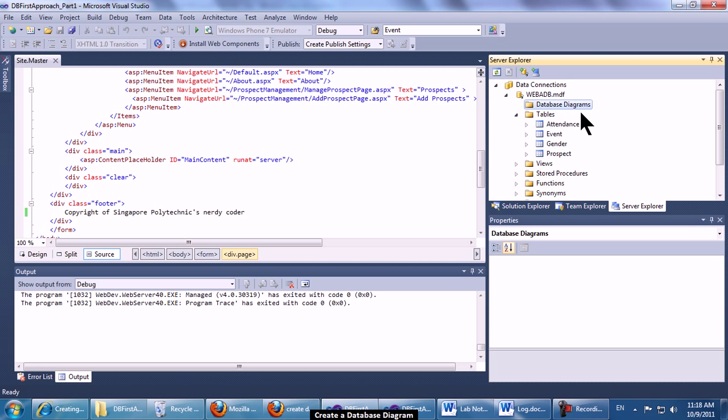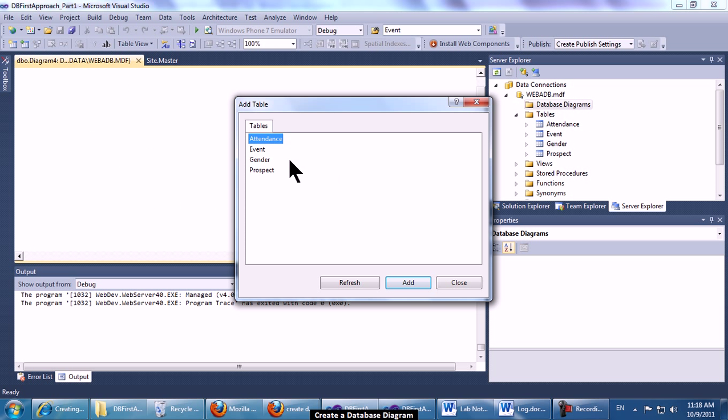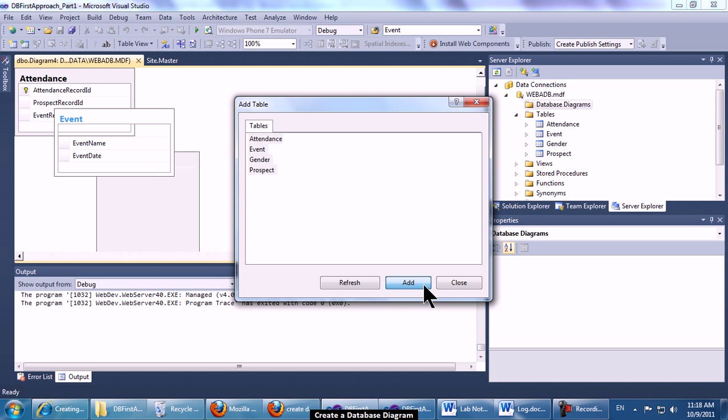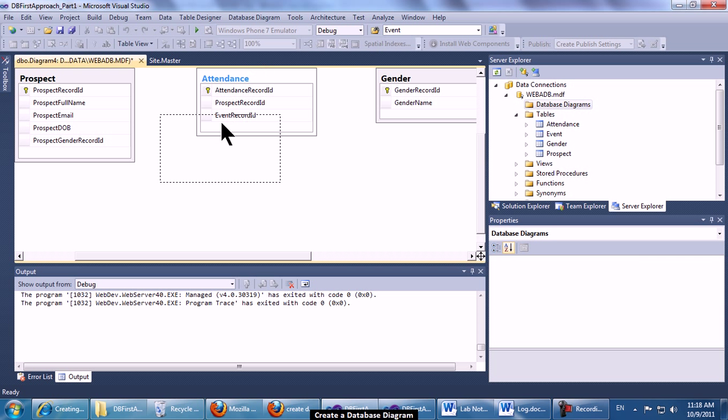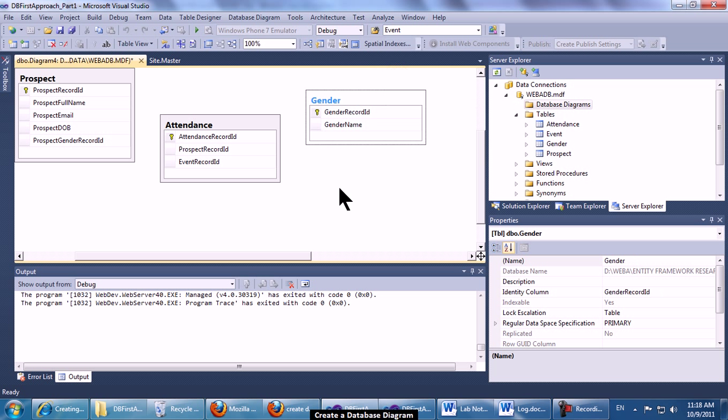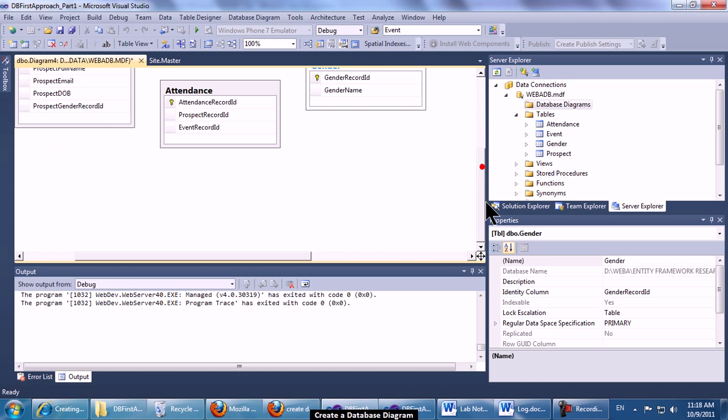Now, how are we supposed to create the database diagram? Super easy! How easy is it? Right click on the database diagram, add a new diagram. Oh, I feel like I'm actually selling some products here. I've already specified inside the add table dialog that I want all the 4 tables. So I'm going to click the add button, and you will notice that everything will pop up nice and easy. And all we need to do is just arrange them properly.